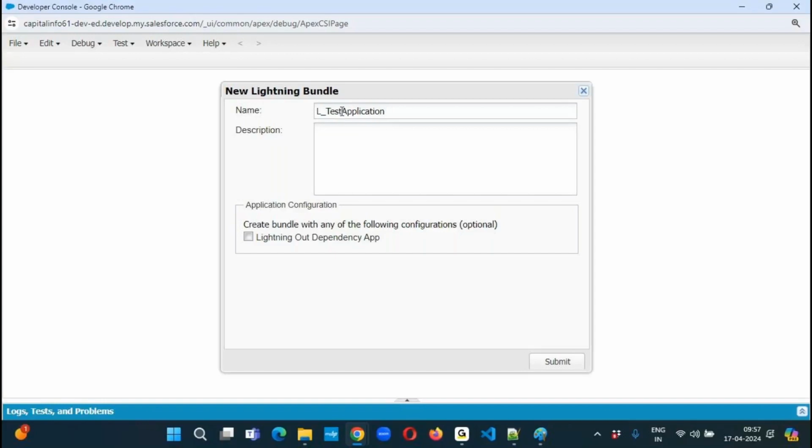If it is a Lightning component, we use LC underscore. If it is a Lightning interface, we use LI. If it is a Lightning token, we use LT. If it is a Lightning event, we use LE underscore. These are naming conventions and coding standards we follow in real time to differentiate. Just by looking at the name itself, we can identify whether it is a Lightning component, application, token, event or interface.